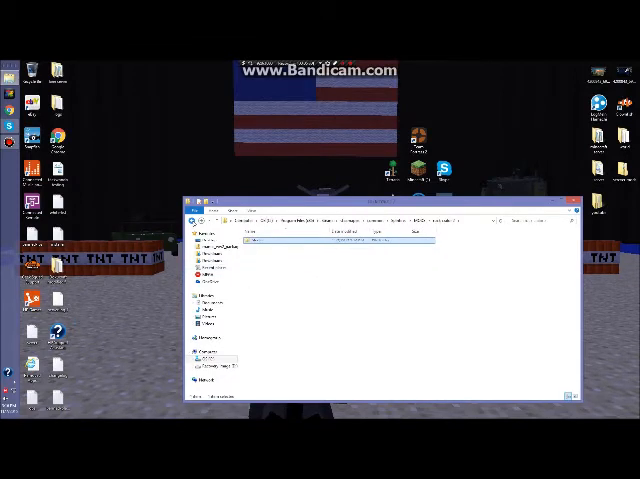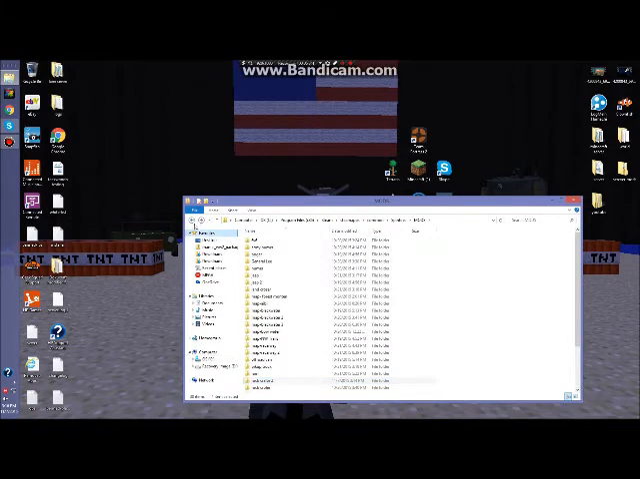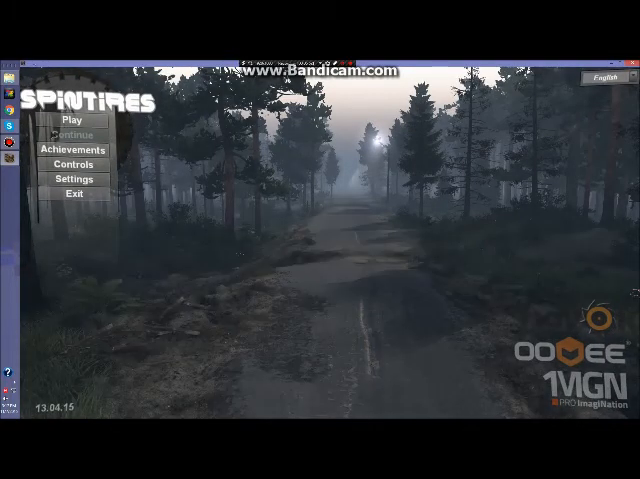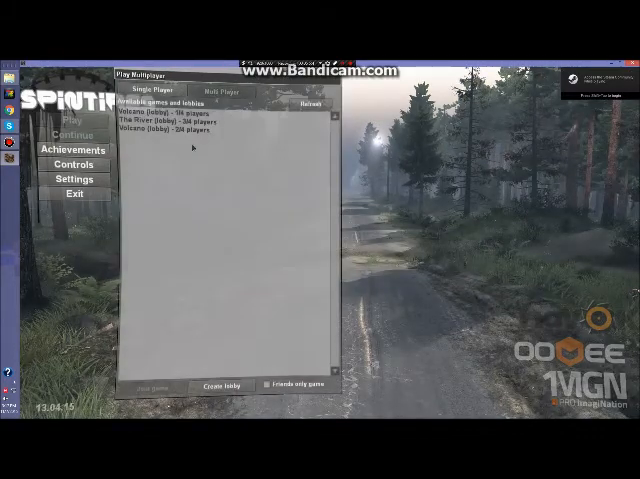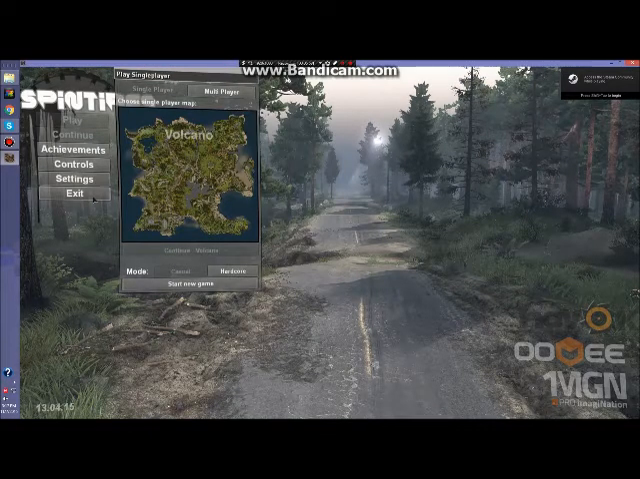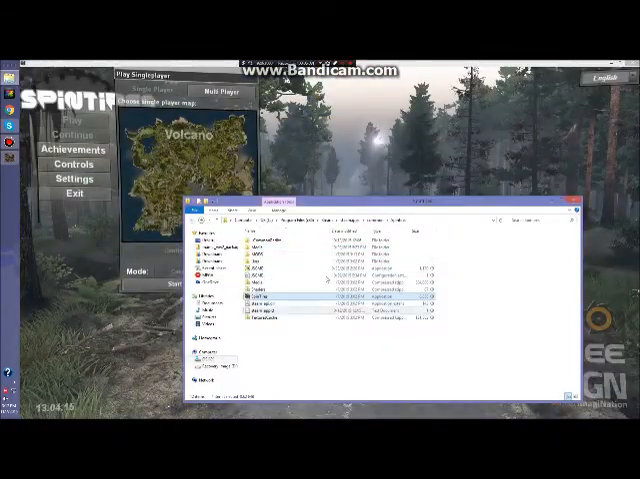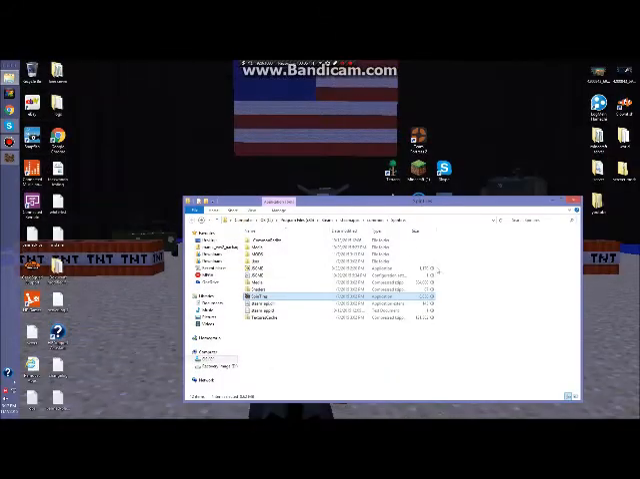Then go all the way back to this. You wanna double click Spintires and let that load up and give it a couple seconds. Okay, here we go. Then make sure multiplayer works. Then you wanna hit Alt Tab, and go back to this file. And you need to keep Spintires open, remember that.